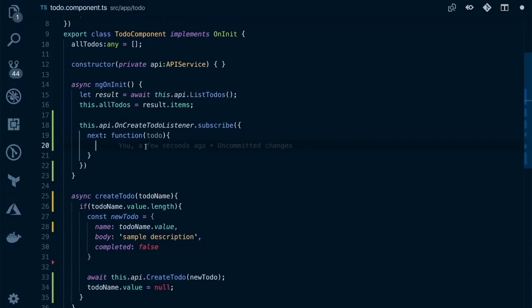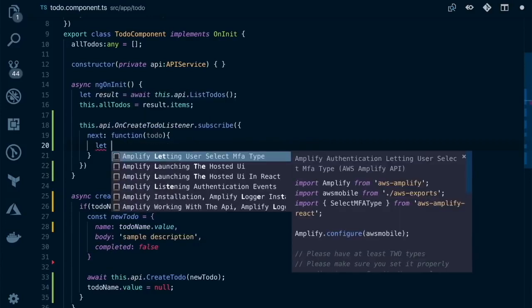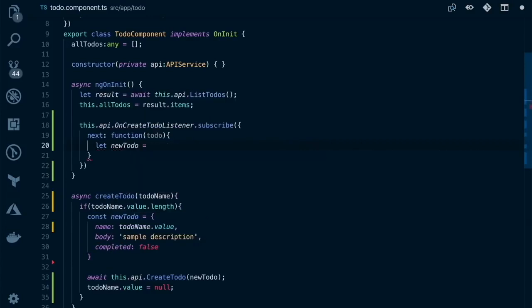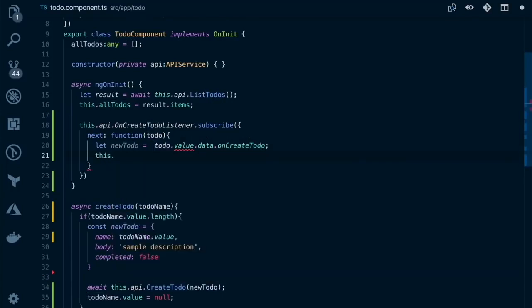So now let's add this to-do to our to-do array. Let's get this new to-do into a variable. So that is inside todo.value.data.createTodo. So you have to go into this particular object. We are going to push this to-do into our old to-dos array, new to-do. So let's see if this works.